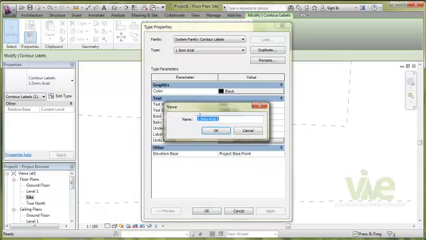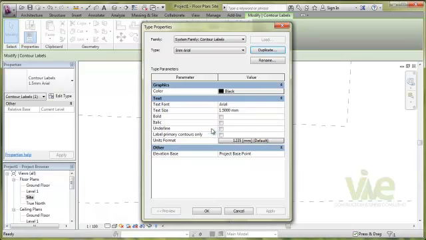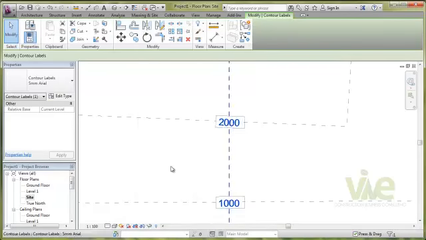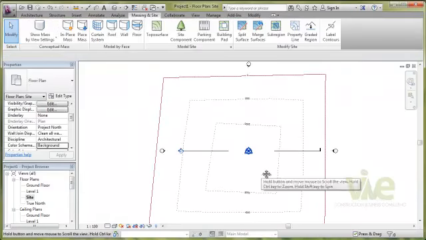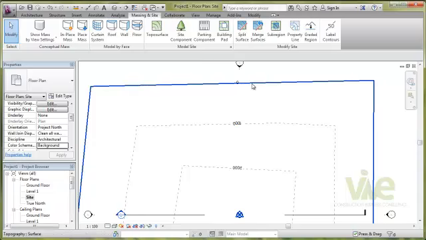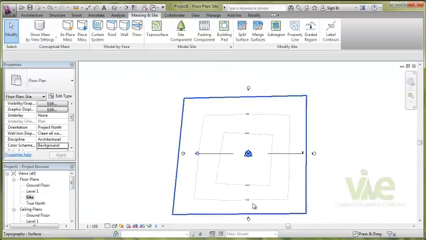So let's go ahead and do so. We're going to duplicate it and change it just to 5 millimeters aerial. Okay, we're going to change this to 5, enter. Now we can see that our labels are a little bit bigger and appear along our contour lines in our model.